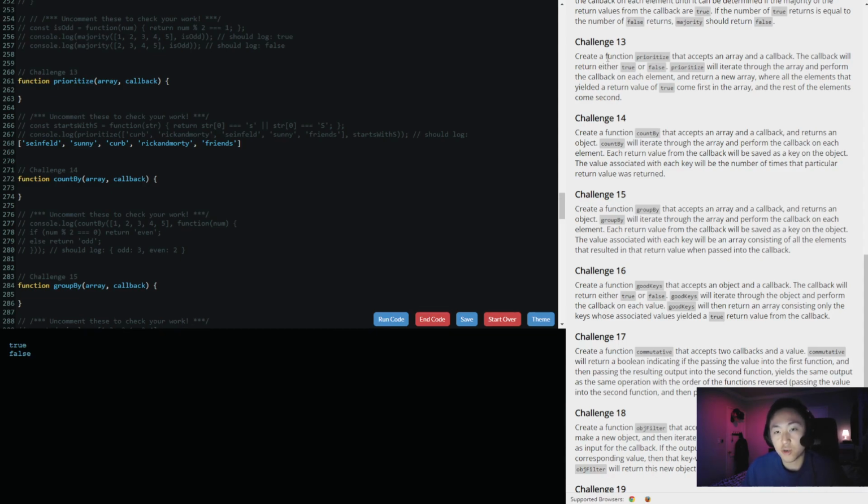Challenge 13, create a function prioritize that accepts an array and a callback. The callback will return either true or false. Prioritize will iterate through the array and perform the callback on each element and return a new array where all the elements that yield a return value of true come first and the rest come second.